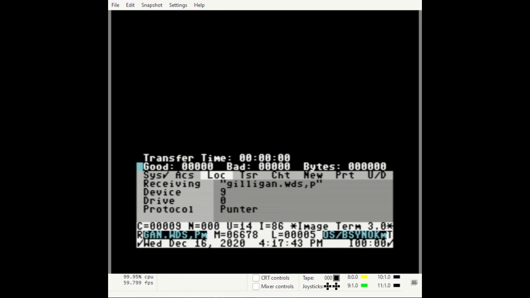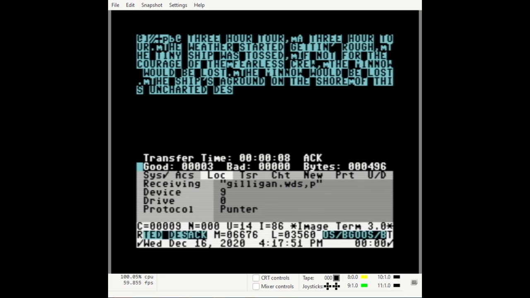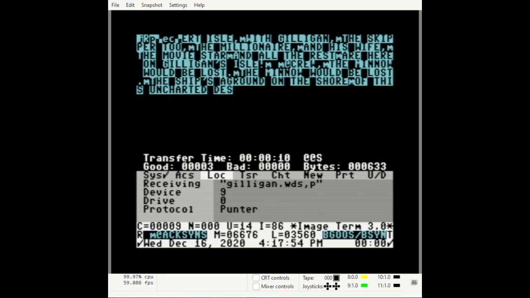Okay, now the Wrong Number 4 board is sending the next file. You can see it coming in at the top of the screen.